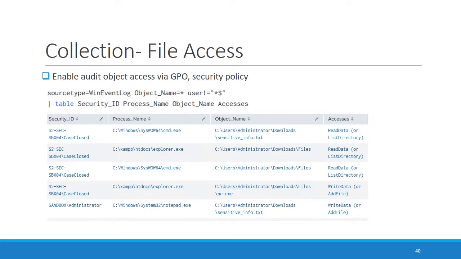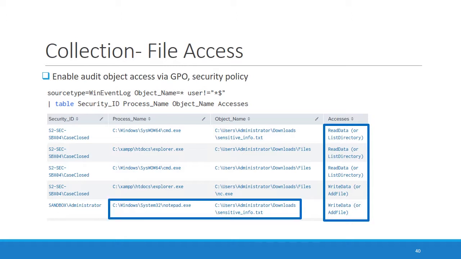When file access is enabled, we can determine if they read or wrote data to those specific files. Here we see the domain admin using Notepad to interact with, write data to a file called sensitiveinfo.txt.